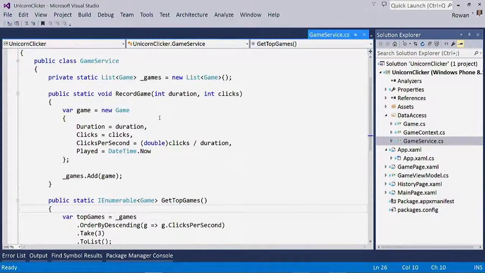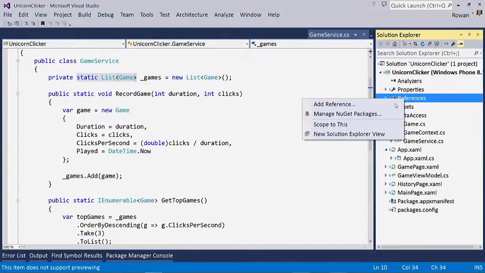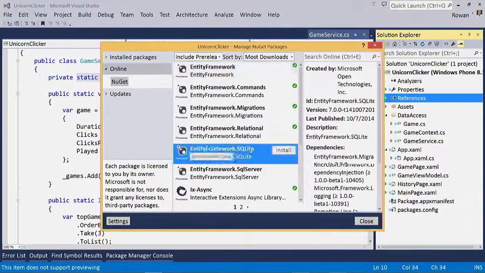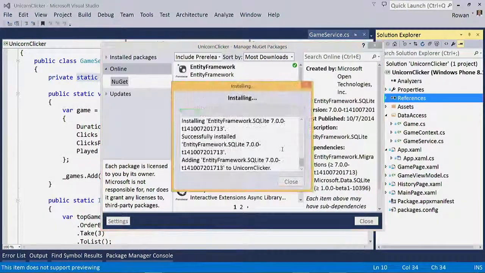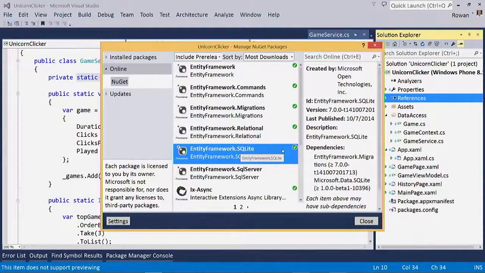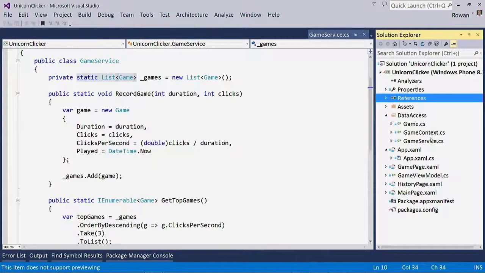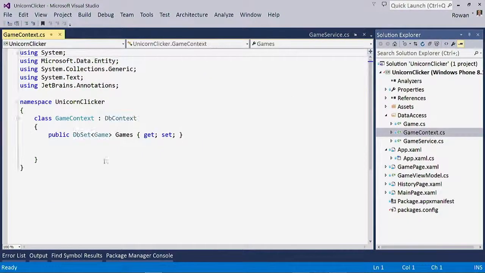If we look at the code, we can see why it's volatile, because all of the data is stored in a static list of game. In this demo, we're going to replace that with a SQLite database that we use EF7 to access. I'm going to go ahead and install the EntityFramework.SQLite NuGet package. This NuGet package is the SQLite provider for EF7. Now that we have the package installed, we can go and finish our game context. This is a DB context from EntityFramework.